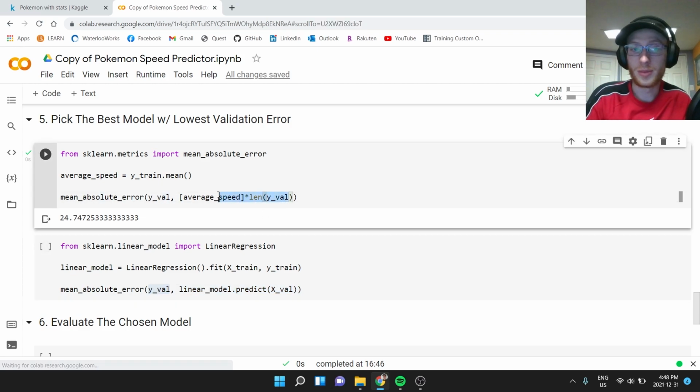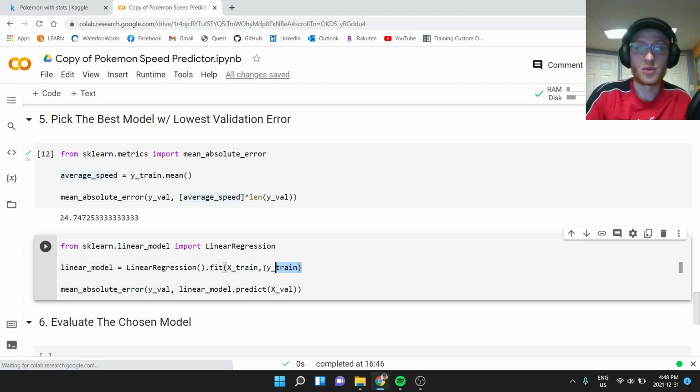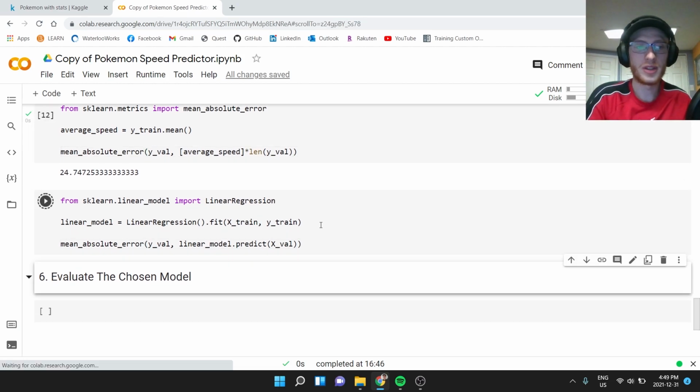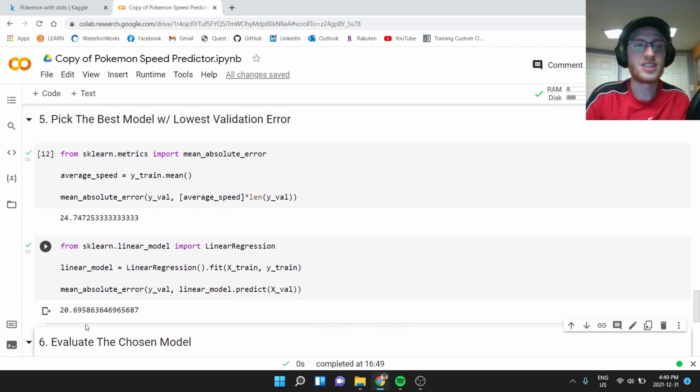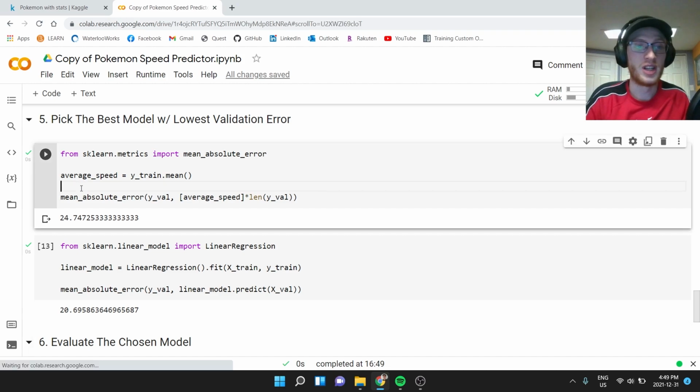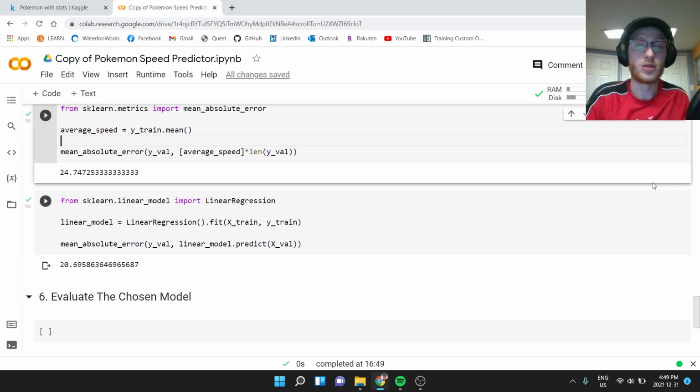Very, very similar to above, except the average speed model had nothing to do with actually training a model, aside from just learning what the average of the training set was. Now we can compare these two models, and we see here this got 20.69 compared to 24.74. This linear regression model is on average much better than the average model, which is as expected.